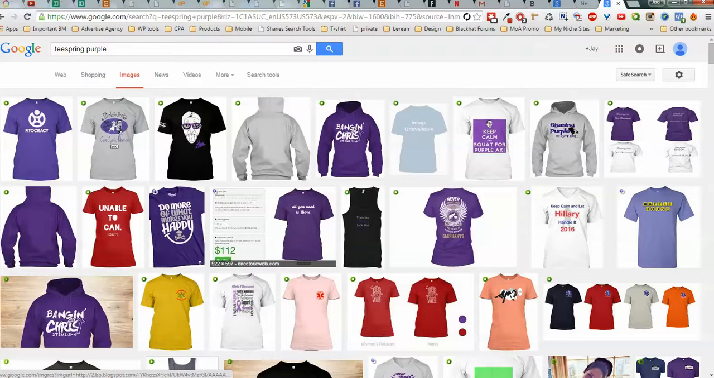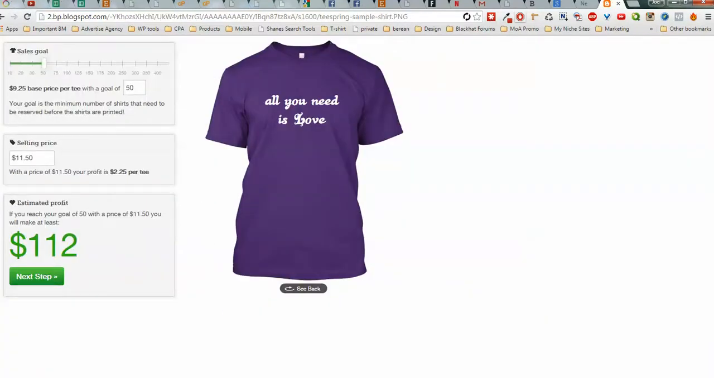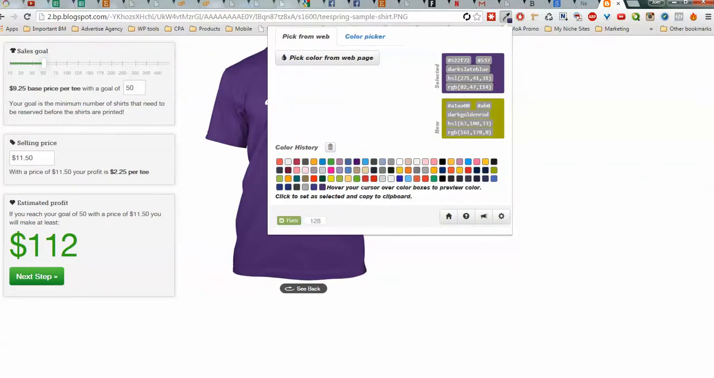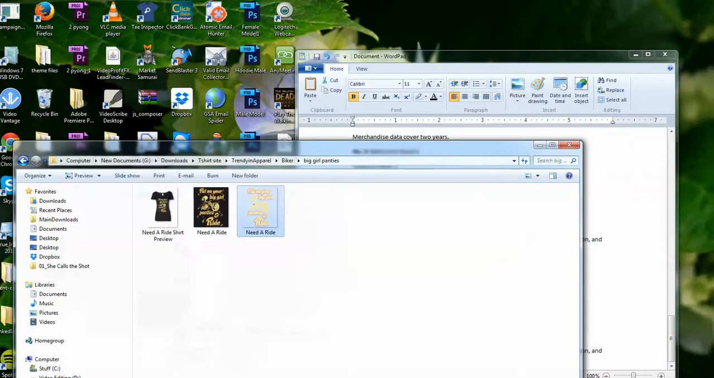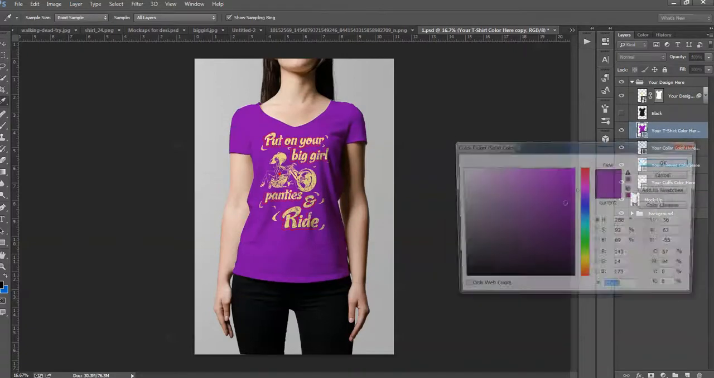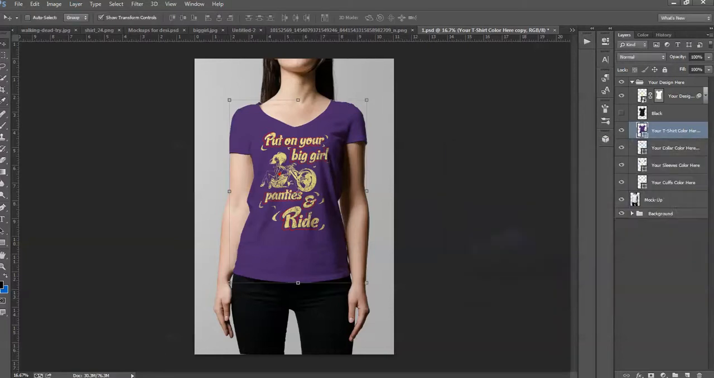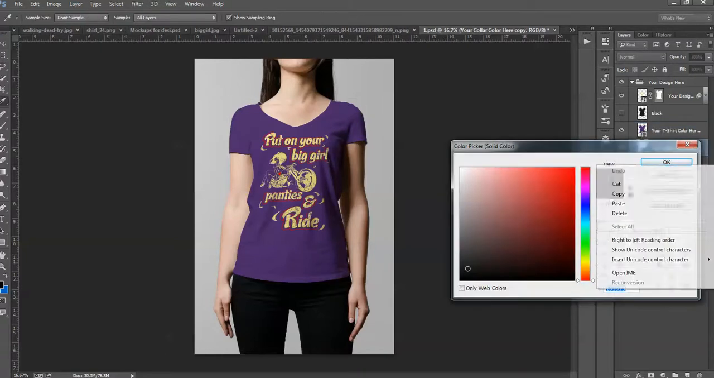Okay, so we see a lot of Teespring purple shirts here, right? So for this, all I have to do is try to find the hex, the code, so that I can at least get a good purplish color code, so I can get something that looks realistically like a shirt. Because if you do something unrealistic, then it looks unrealistic. That's the reason why I like the black. The black looks realistic. So what we're gonna do here is paste that in here. Now that looks like a realistic shirt, right? So we're gonna do the same thing with this one too. Just paste that in there.